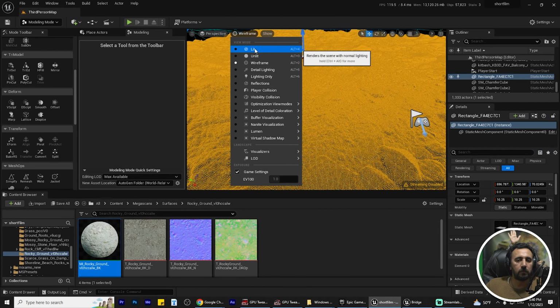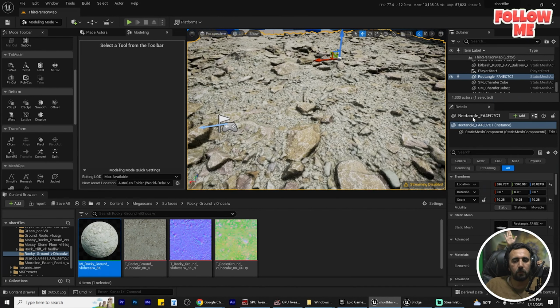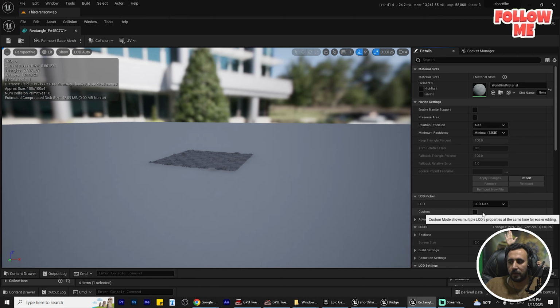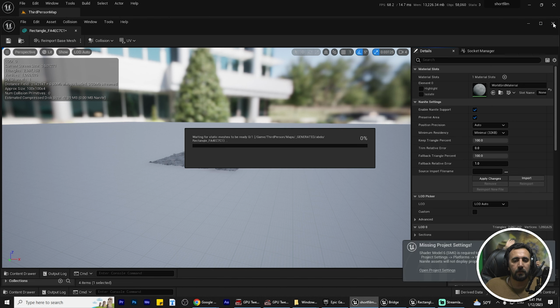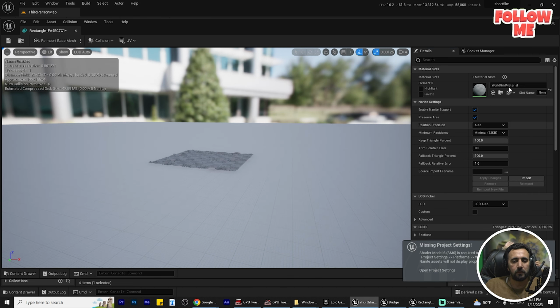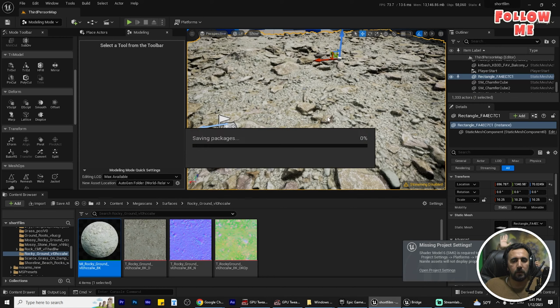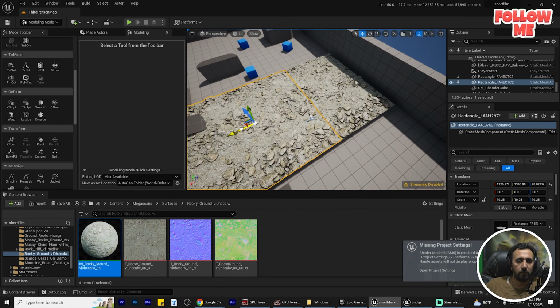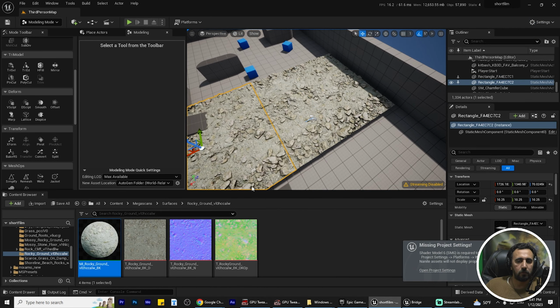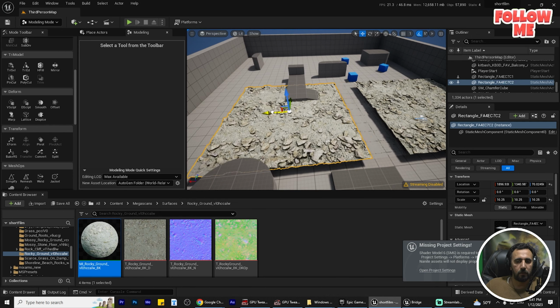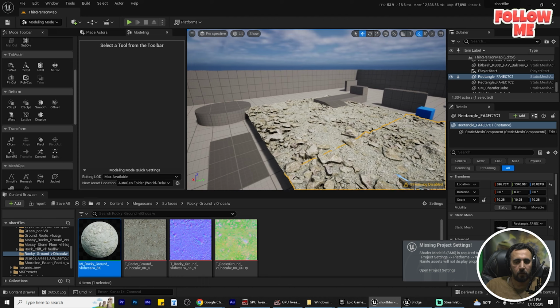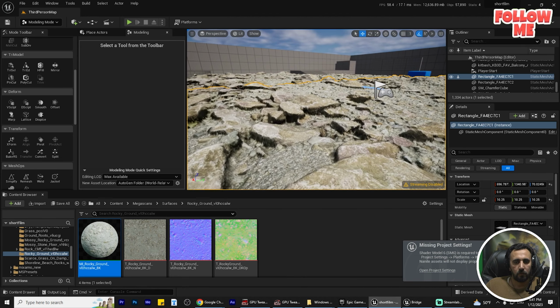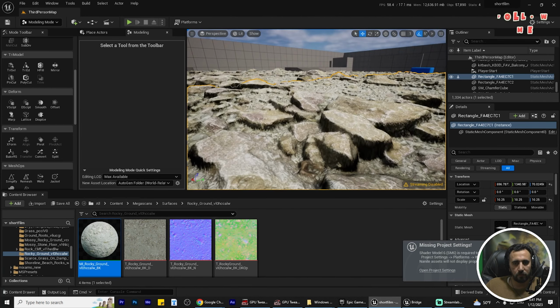So we need to come here and go there, double click in this area and activate Nanite and apply, and okay, and play as you like. Okay, look at those details.